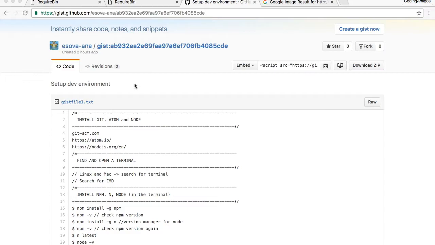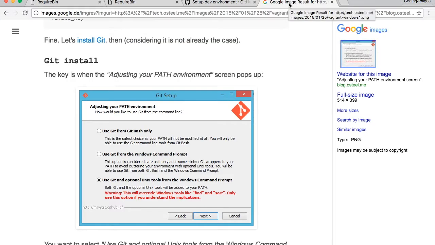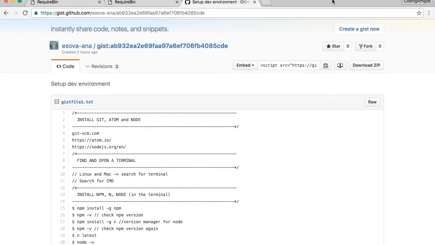So before we continue, just one tip for all the Windows users. So when you will be setting up the Git, so installing Git, you should choose this third option when it asks you how to use Git. So use Git and optional Unix tools from the Windows command prompt. So choose this third answer. Okay. So now we can continue.